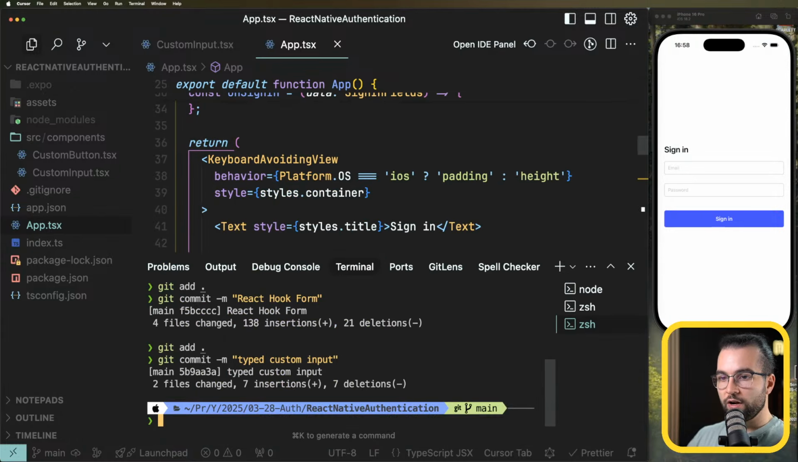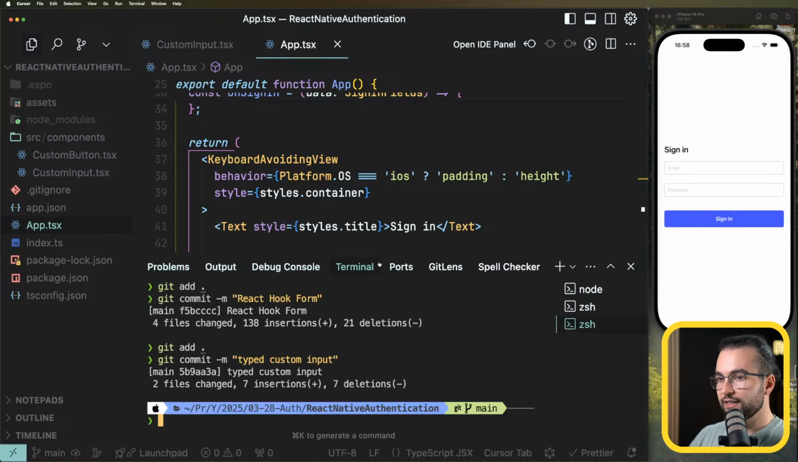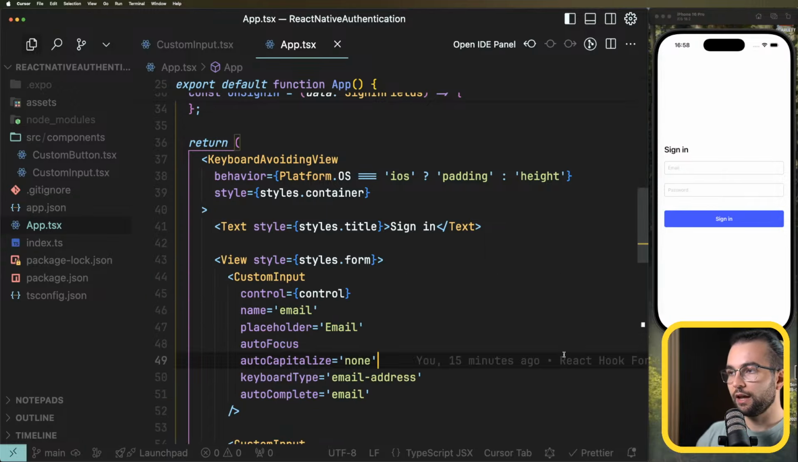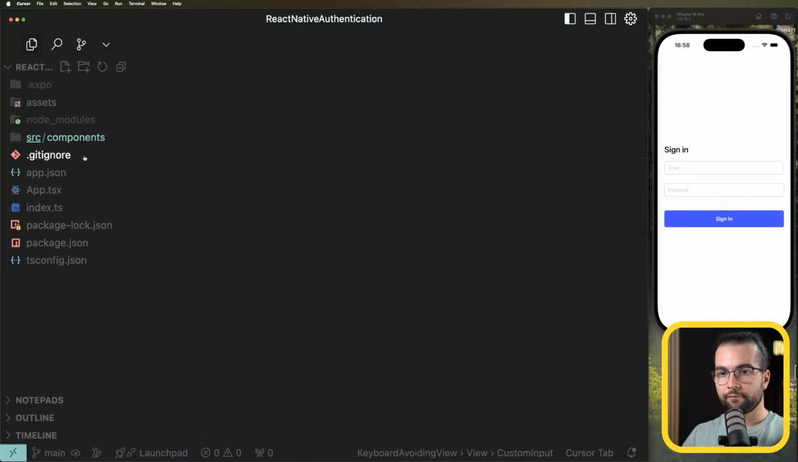Okay, perfect. So for now, we are good with our React Hook Form. And I think we can move on, because the next step is going to be to set up our navigation and configure the different screens and how the user is going to move through them.